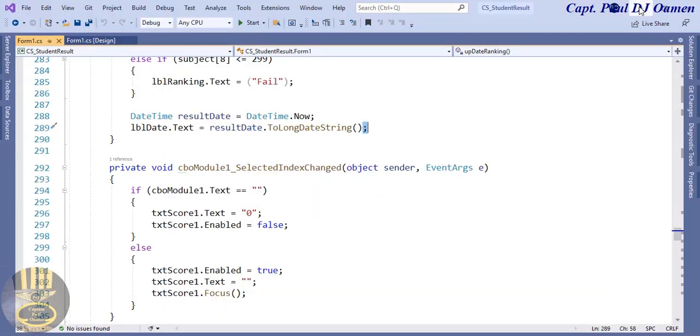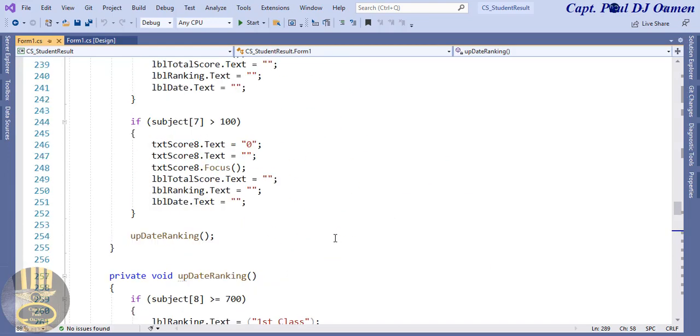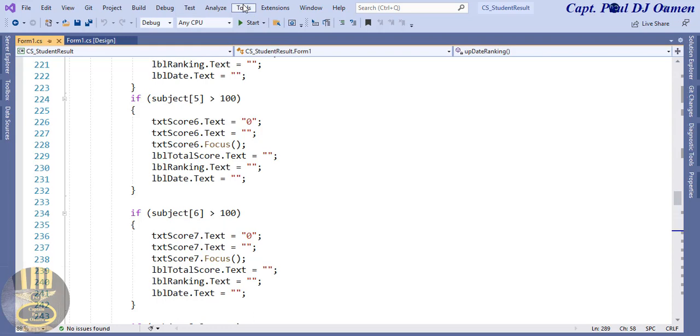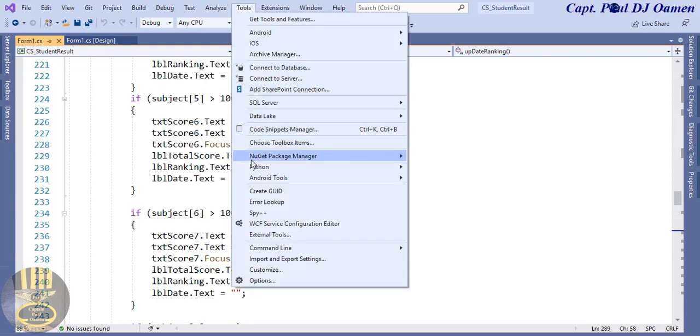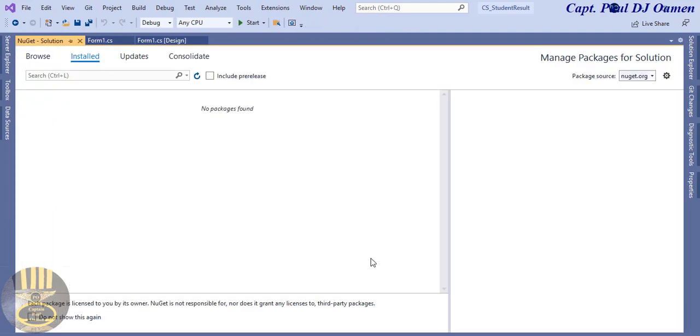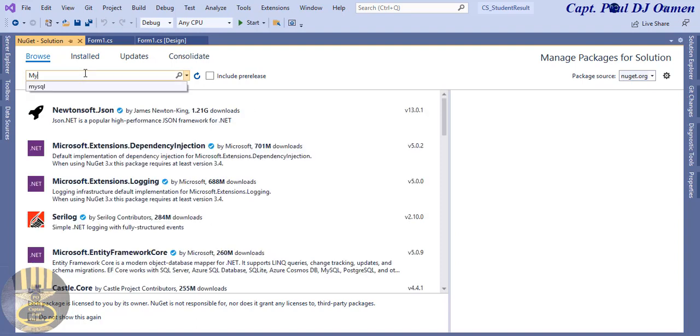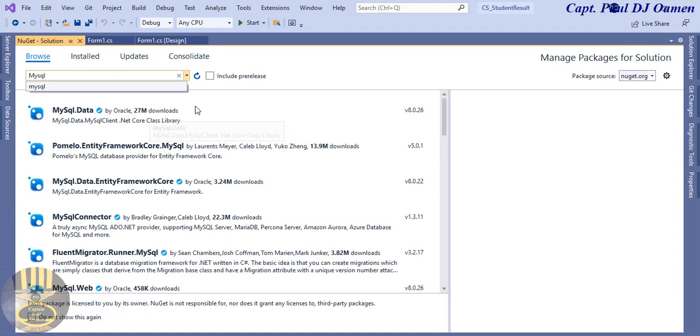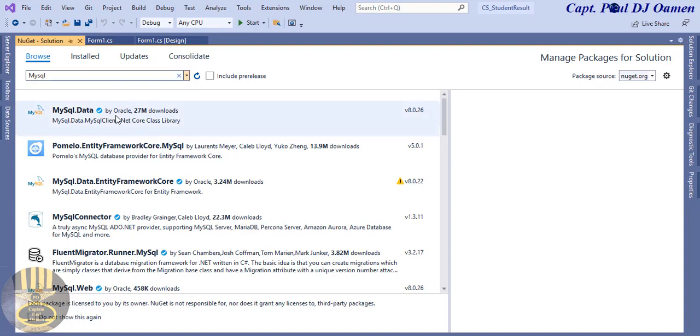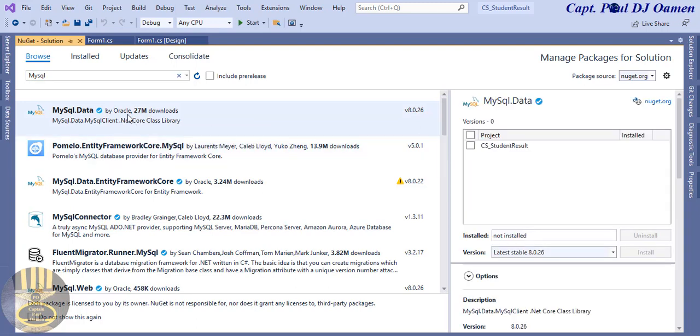So let's go into our database here. So the first thing I'll do is I'm going to go straight to tools, and right here where we have Nugget Package Manager, we're going to select Nugget Package Solution here. And what we need to do now is to click on this browse. Then we can browse for MySQL. There we go, right there. So I want to select this. I mean, it's been highly downloaded anyway. We have about 27 million there. So let's click on that.